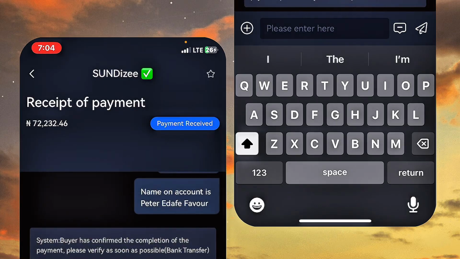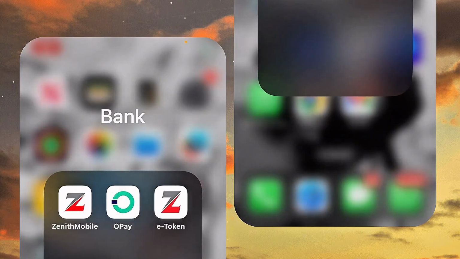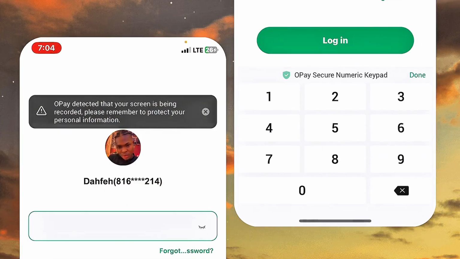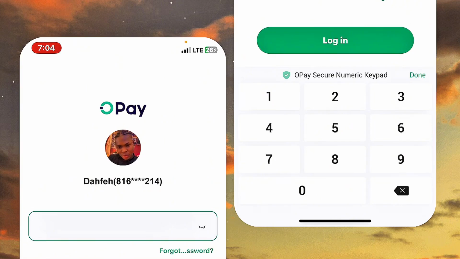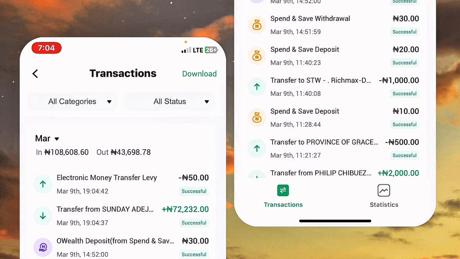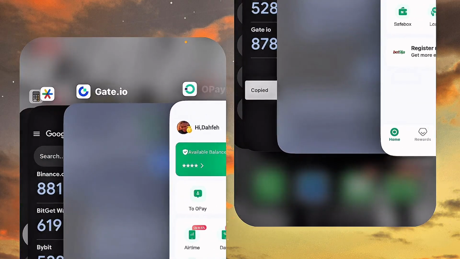The person has confirmed the completion of the payment. This person has confirmed that he has made the payment. Let me go and check my bank account. Fully reflected. Okay, successful. So the money has entered my wallet here, 72,232 Naira.